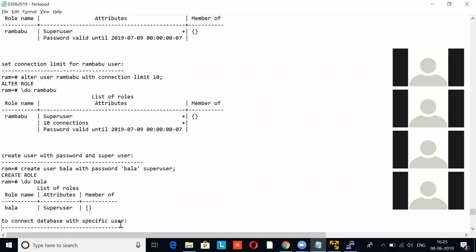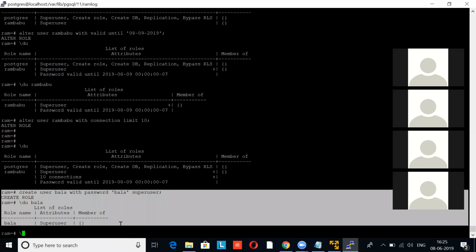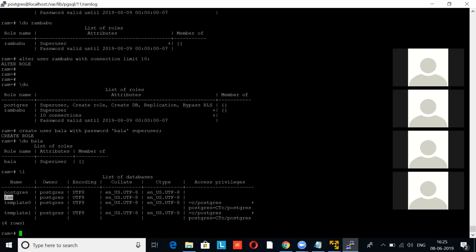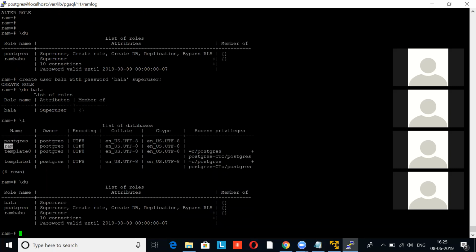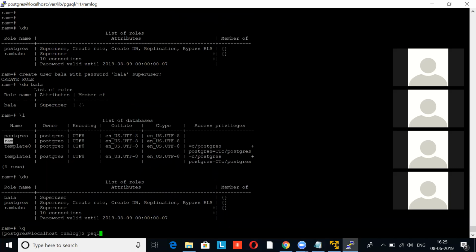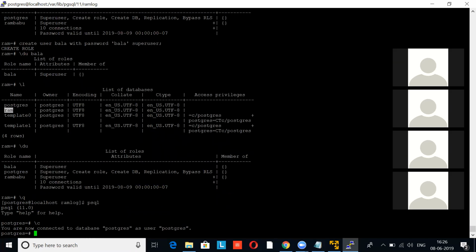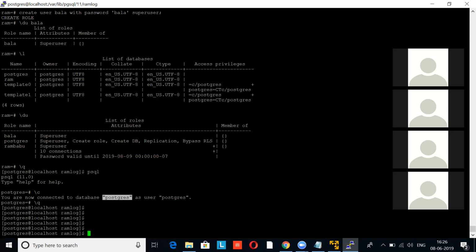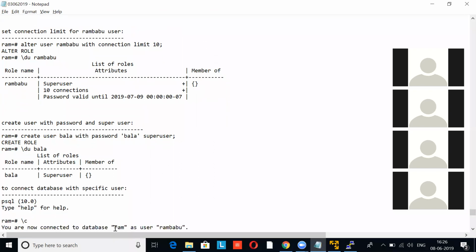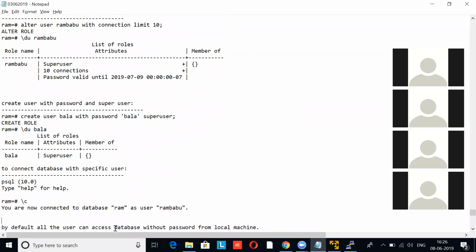Yeah, yeah. Now to connect, what are the databases we have? /l. Okay. RAM database is there. Rambabu user is there. You know password for Rambabu. Now to connect the database with a specific user. Always if you enter psql, it is Postgres user, Postgres database by default, right? Now you don't want to connect to default. You want to connect specific. For that, see how to connect as a specific user.